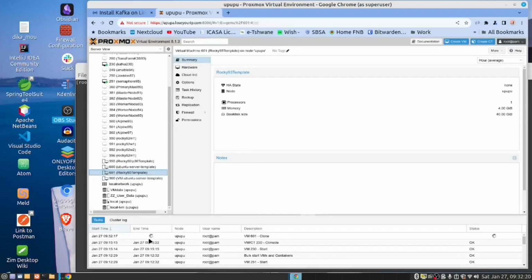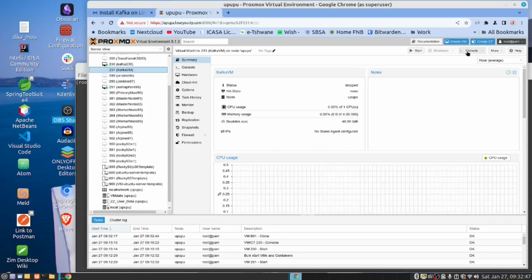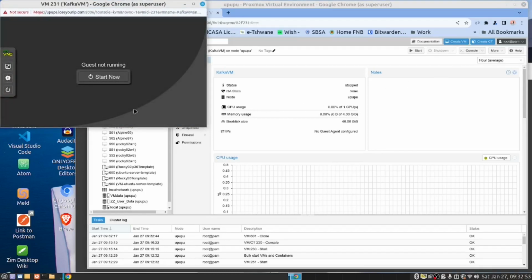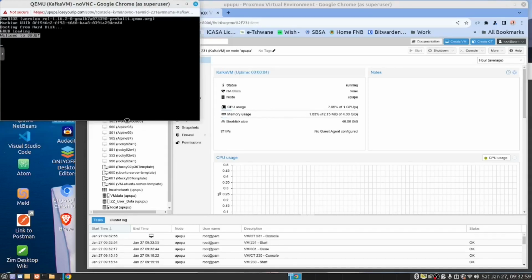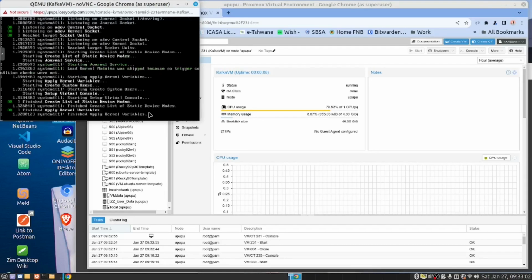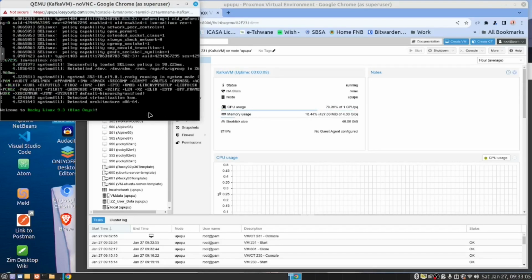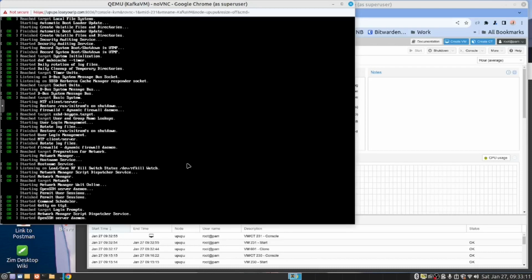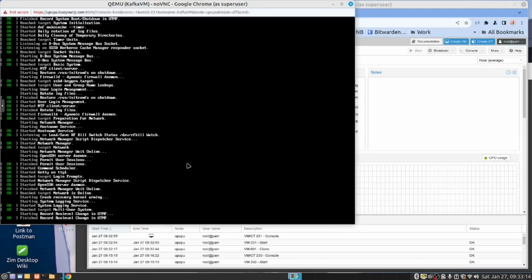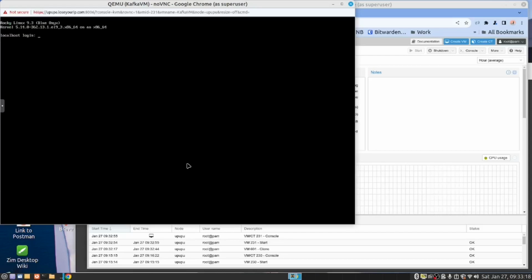This will take a few minutes. You can see the server's busy generating the VM. Here's the VM being generated. Now the first thing I need to do is change the IP address. I'm just waiting for the console to complete starting the server. And now I can log in.